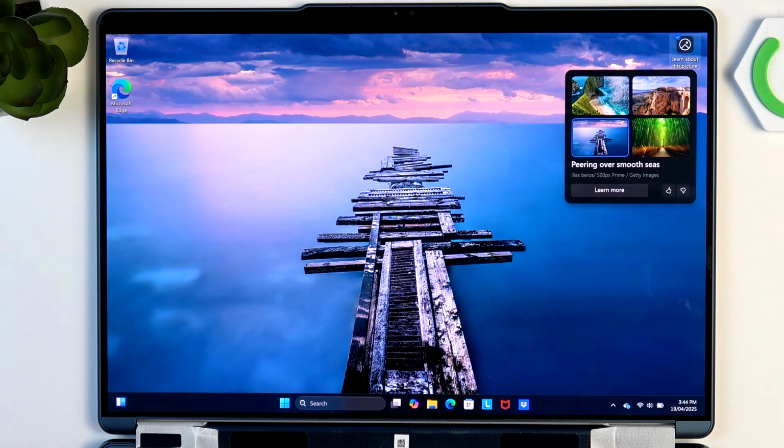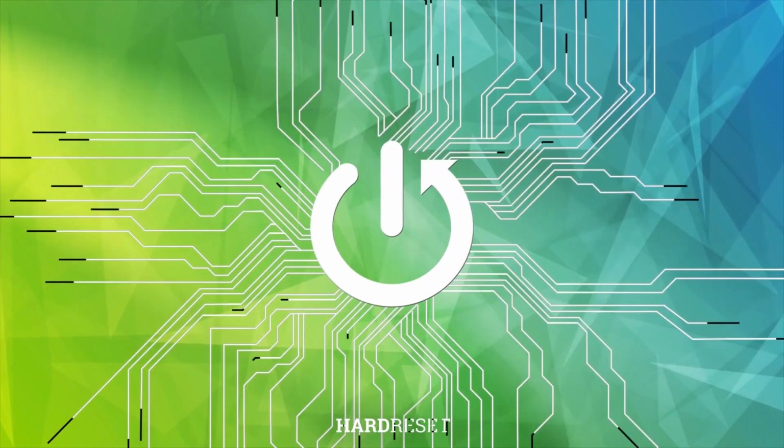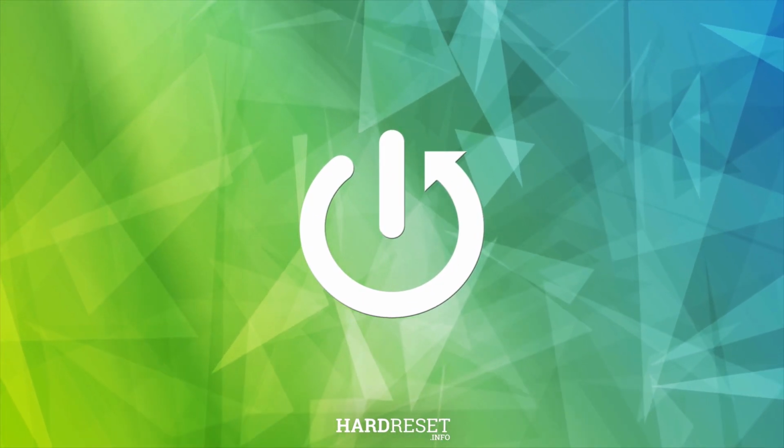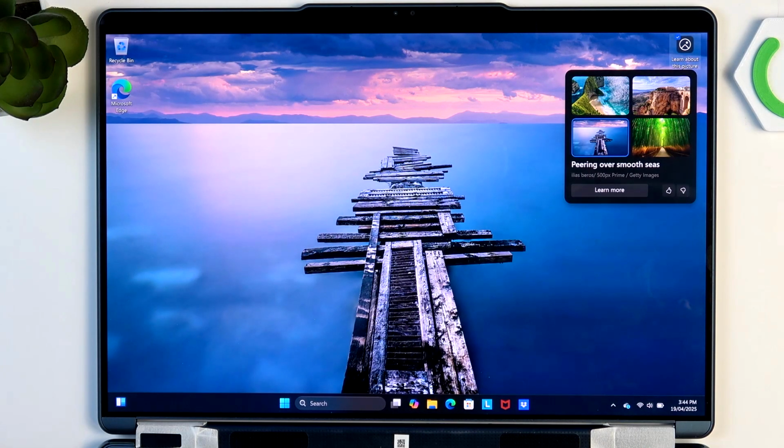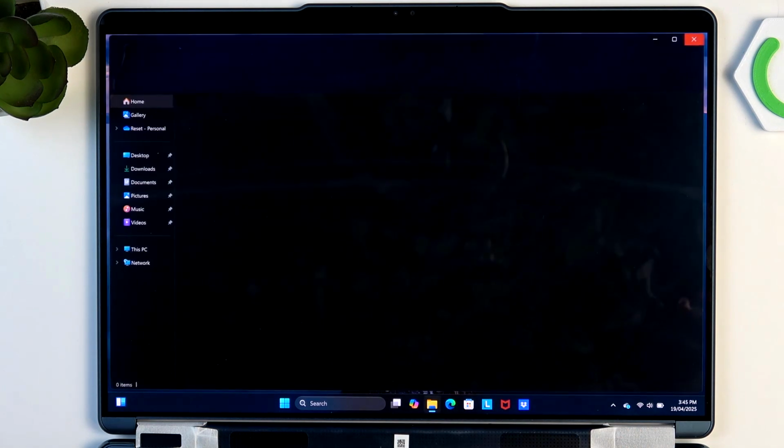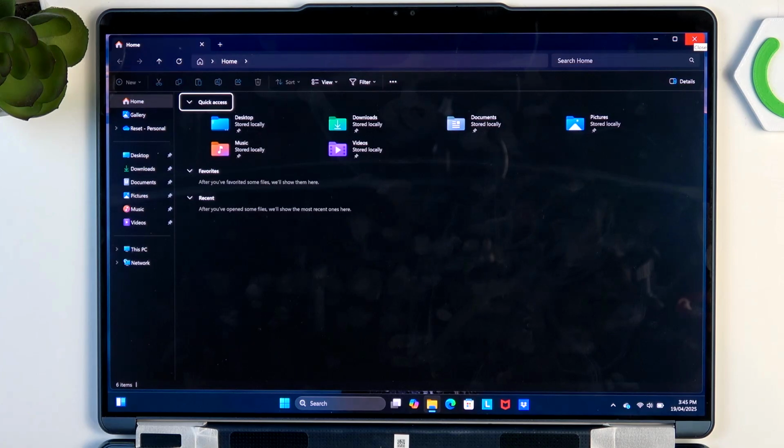Hello, in this video I'm gonna show you how to put apps on split screen mode on LENOVO Yoga Book 9. In order to put apps on split screen mode, it actually is pretty simple. So you just need to open at least two apps, up to four.